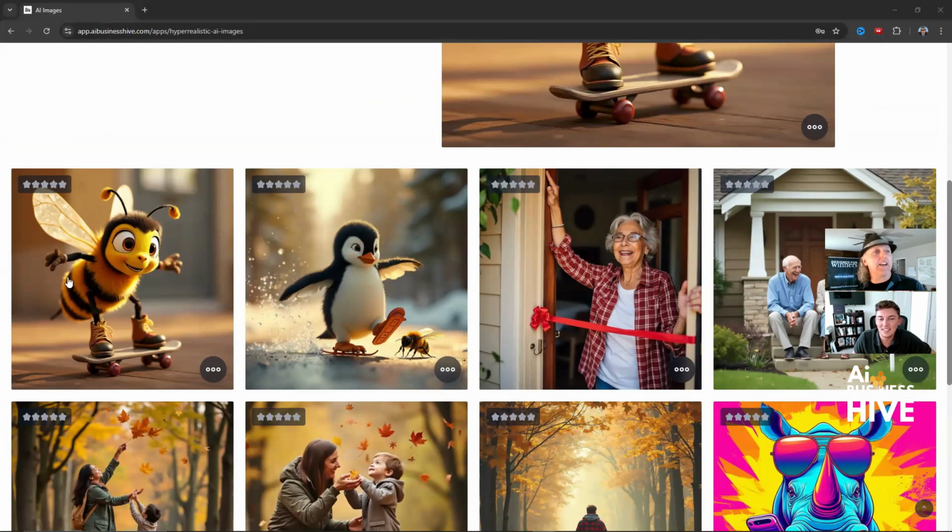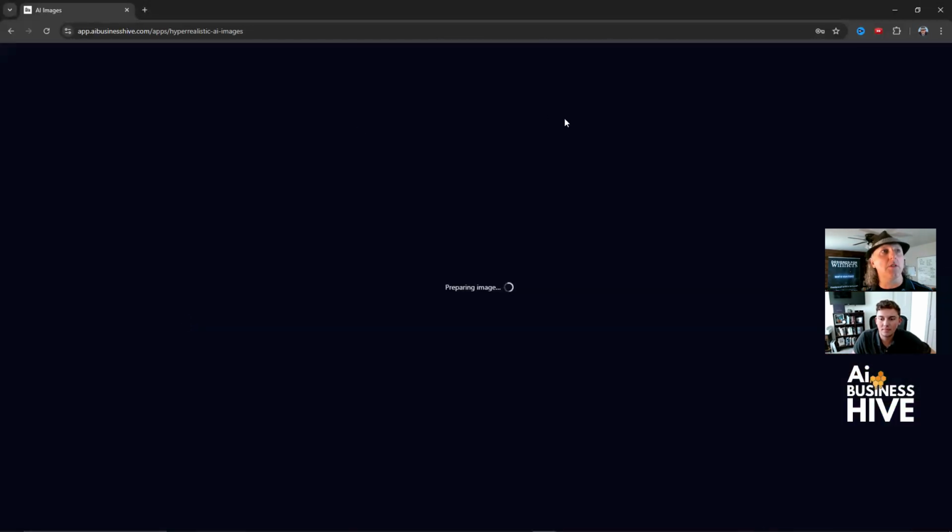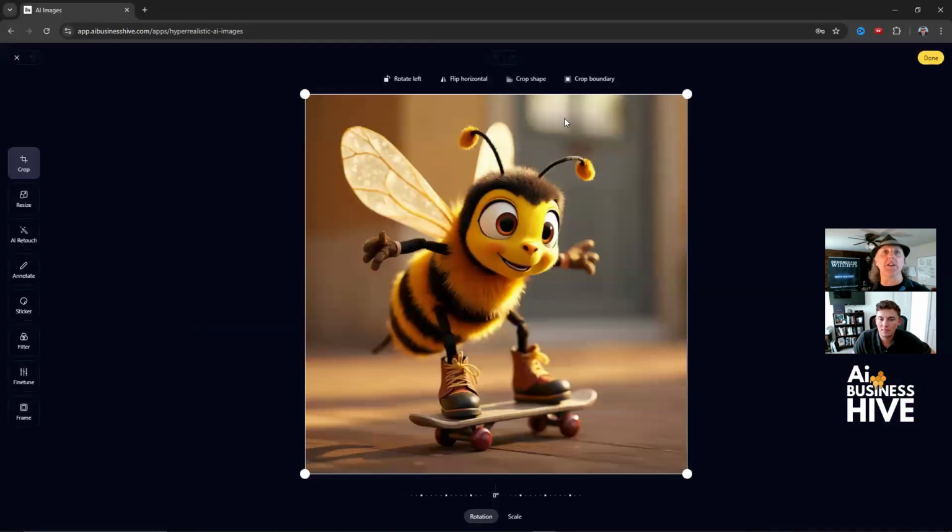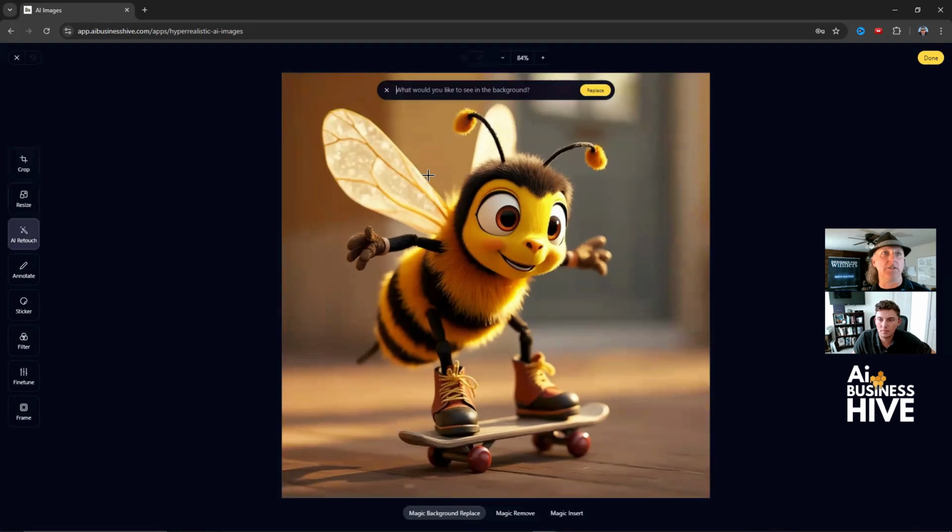But let's say we really like this guy, but we want to do some editing on it. Maybe I want him to have blue eyes or something like that. We're going to have some fun with it. You click right here, and this little yellow button will take you into the AI editor and automatically use this. We can crop it, we can flip it, we can rotate it, and we can do all kinds of stuff. Here's an AI retouch.